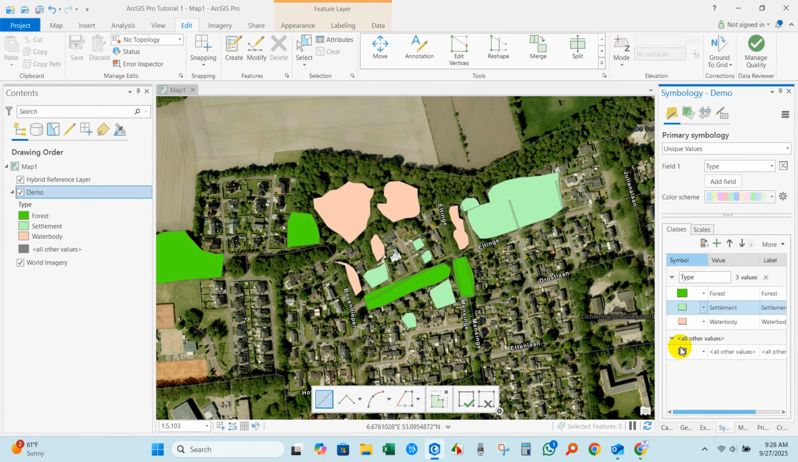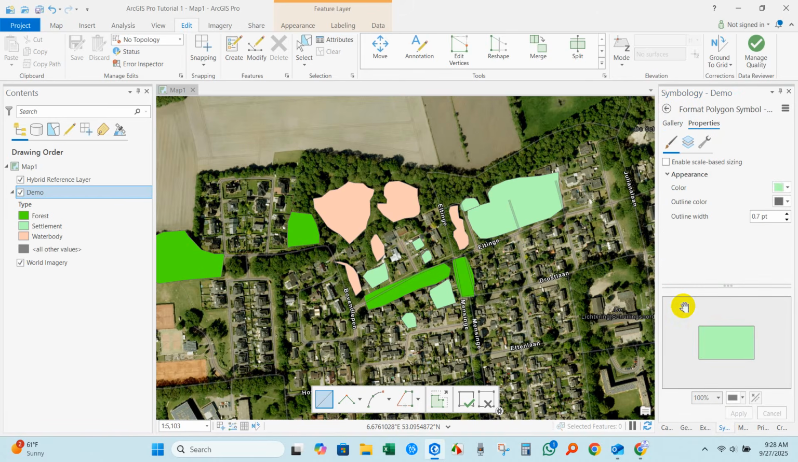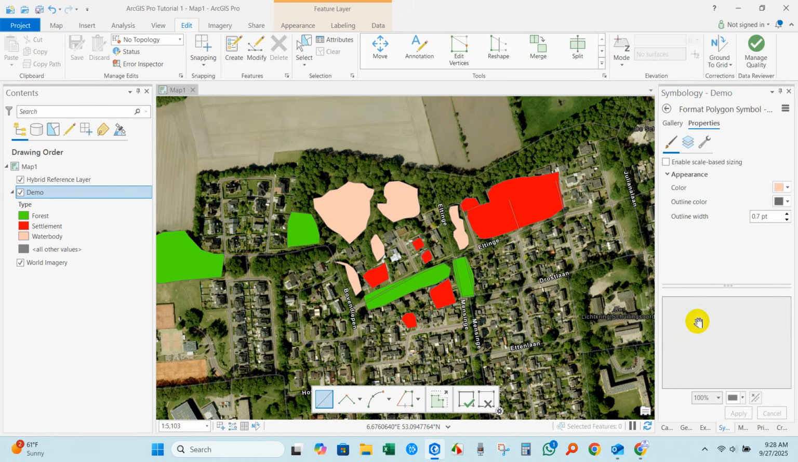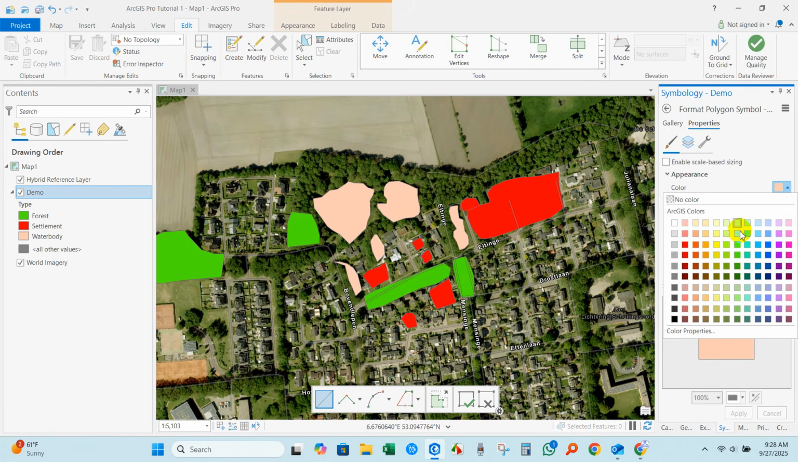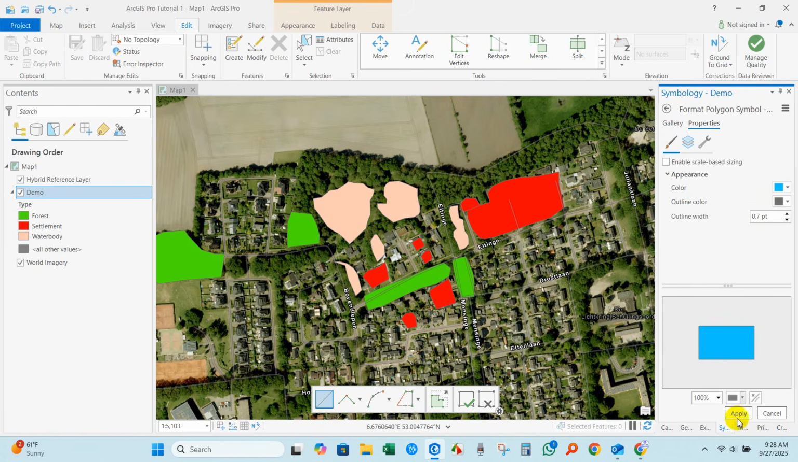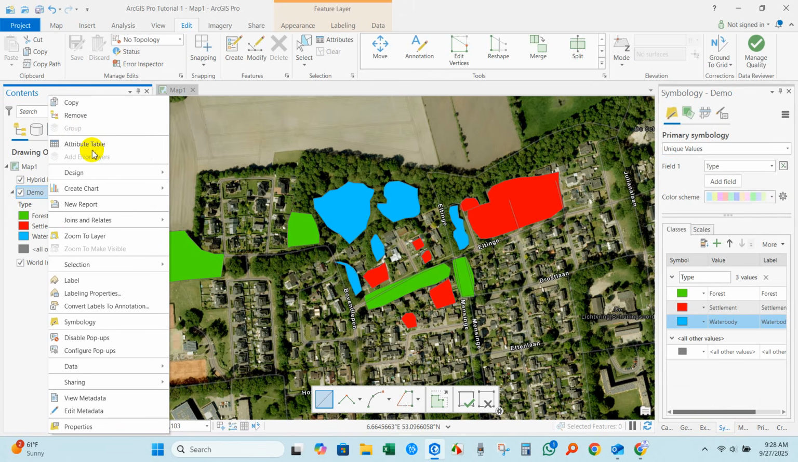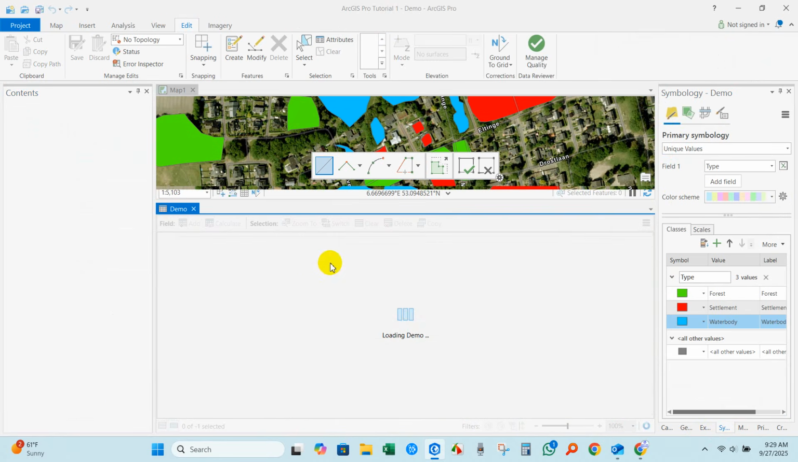Settlement, there are so many shapes. Double click here and you can change the color. And water body, click here and you can change it to any color. So this is the way you can add more fields in attribute table and can edit attribute table.